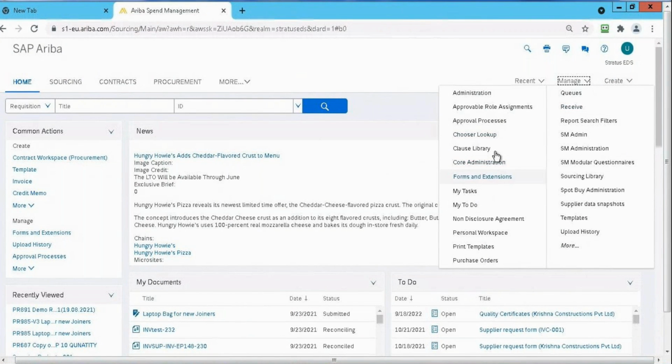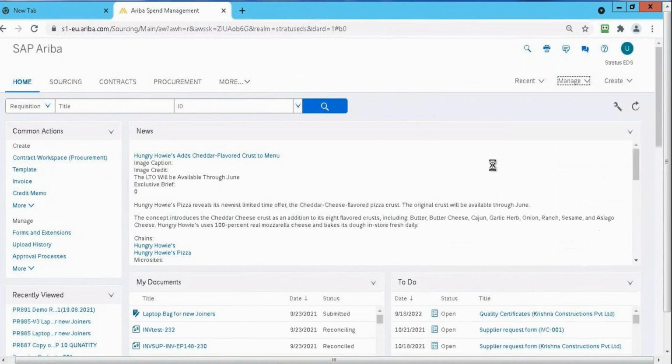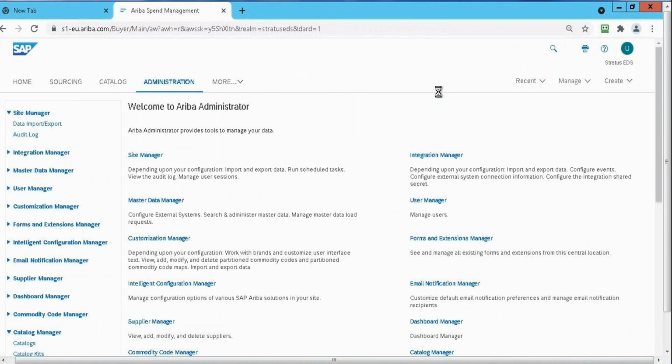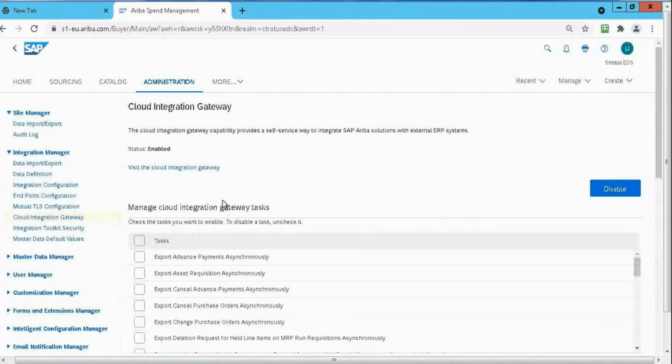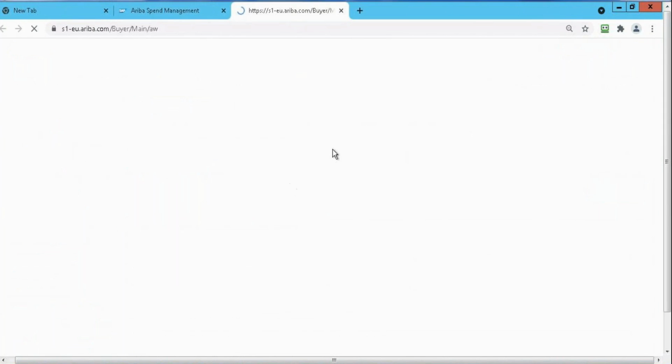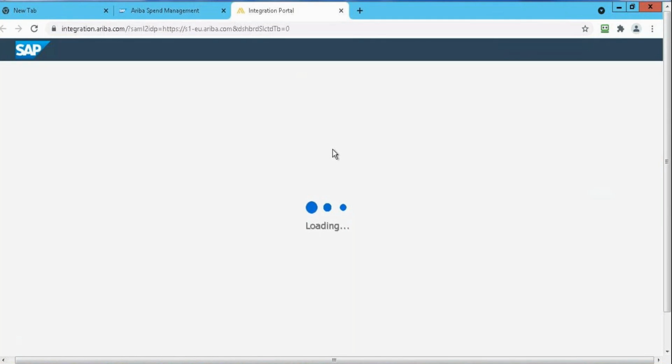Let me show you where I need to go: Core admin, integration manager. You can see this cloud integration gateway. I'm clicking on this. Now you can see this was disabled, and the status is now enabled. As of now, it's enabled. If you click on this one, it will take you to the CIG page, cloud integration.